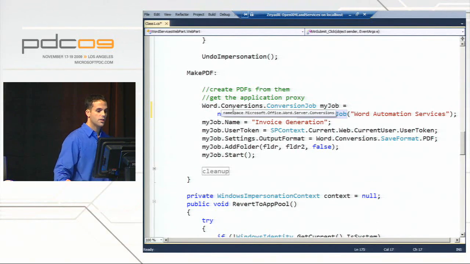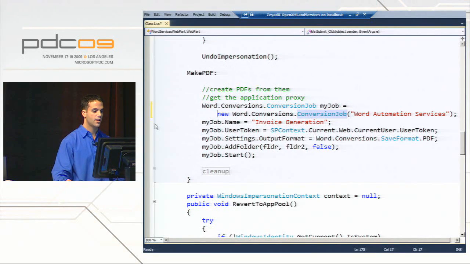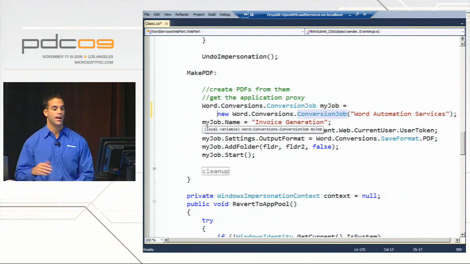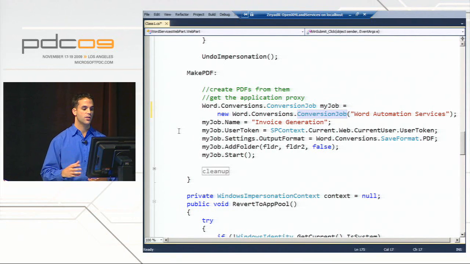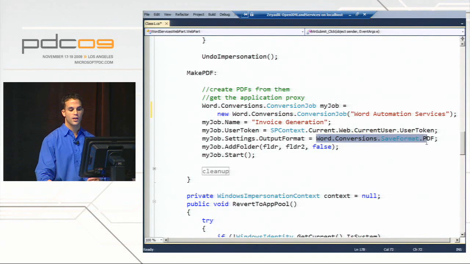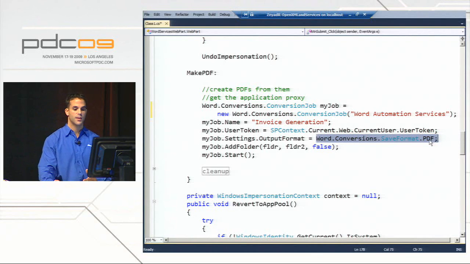So all you do is you create a new job, and it's called a conversion job here. And that's basically going to be a Word Automation Services job. Once you give that, you can specify a name for the automation service. In this case, I've specified an invoice generation name. And you don't need to specify the name. I just did that myself. You get the user token. And once you get the user token, you're able to go and do a conversion. So the conversion here is just simple. It just does Word conversions, save format. And you can specify whatever format you want.